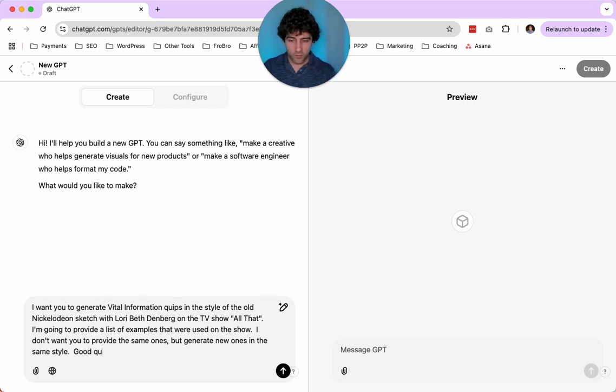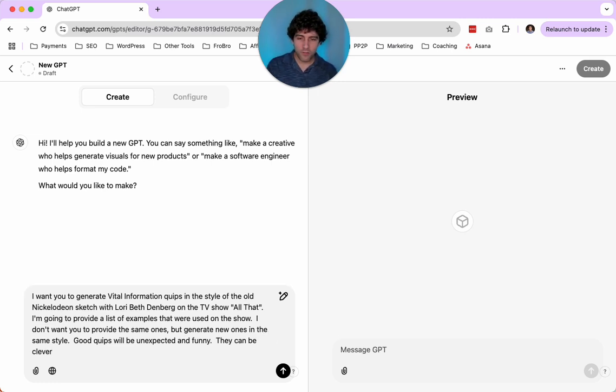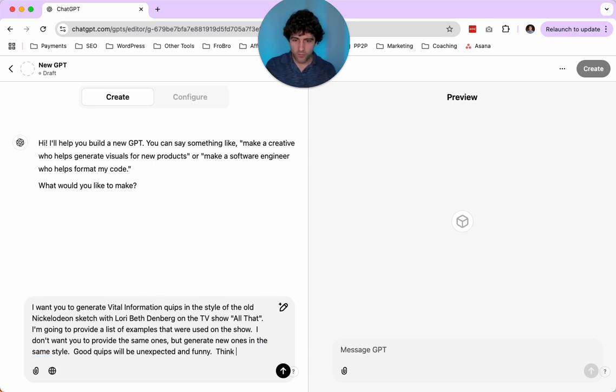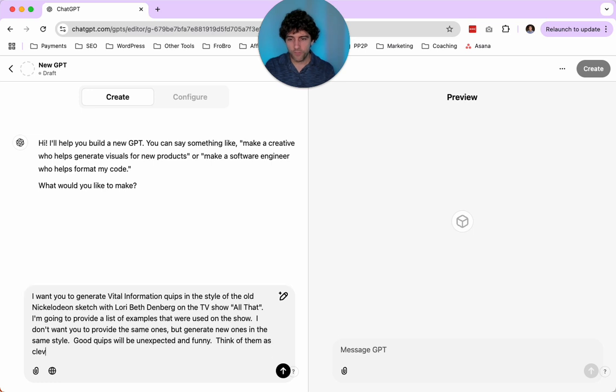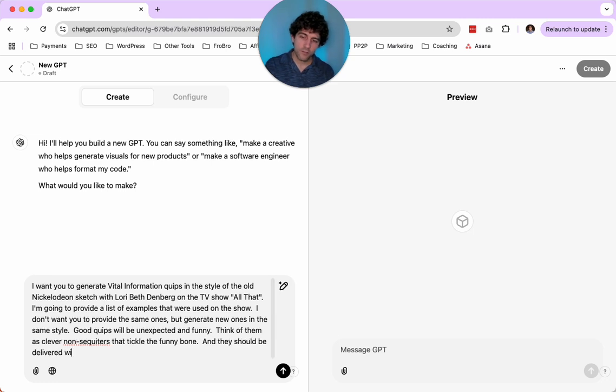Good quips will be unexpected and funny. Think of them as clever non sequiturs that tickle the funny bone. And they should be delivered with a dry sense of humor.